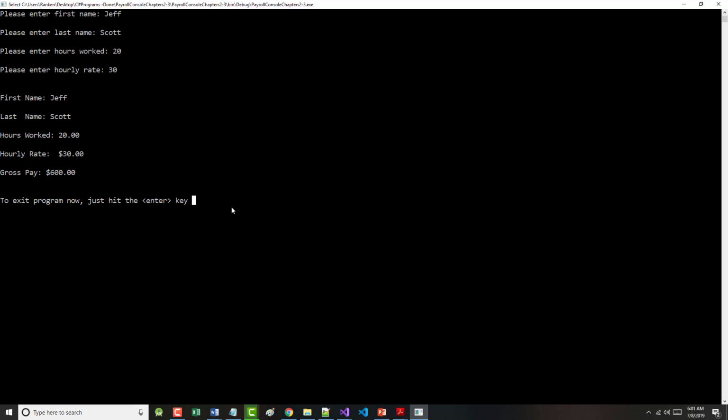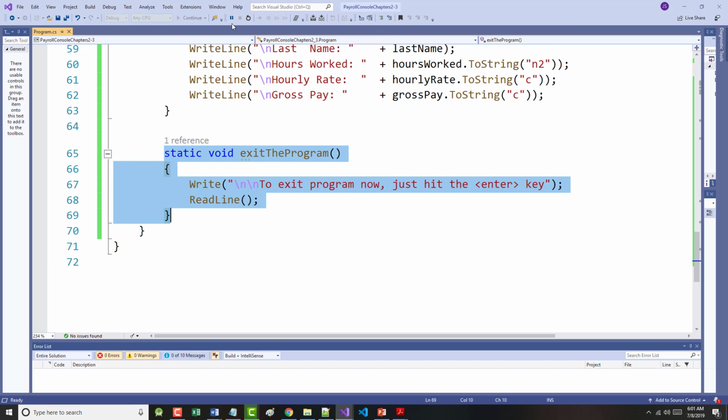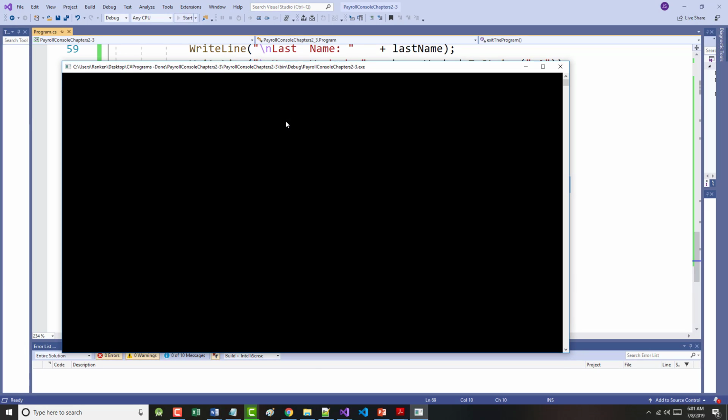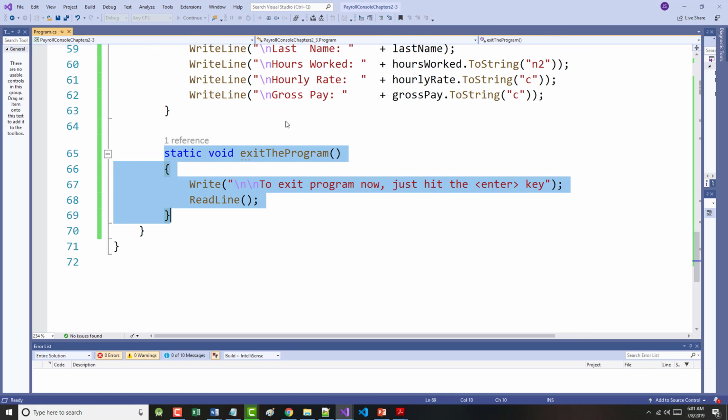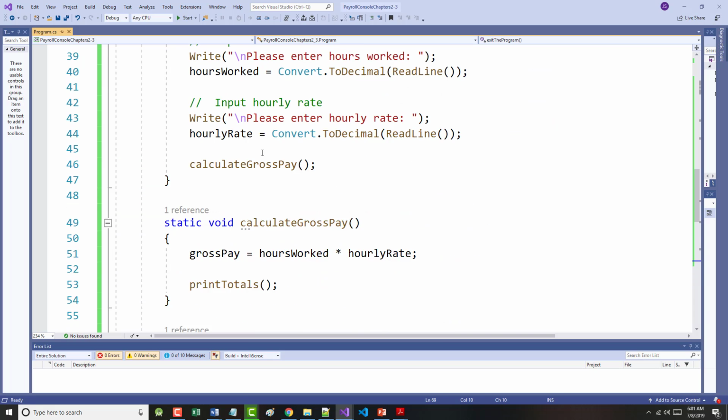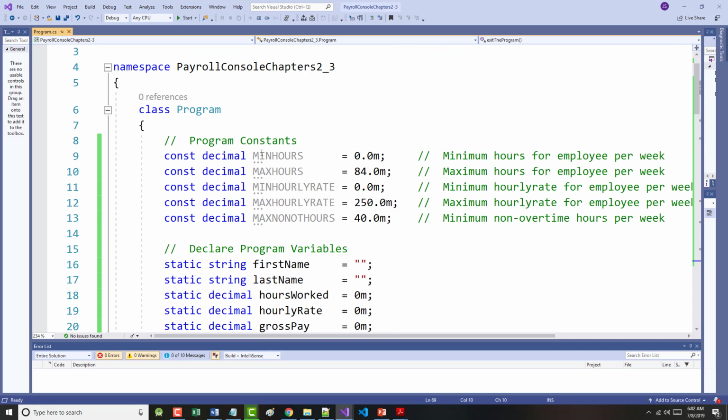Come back here, hit the enter key. I'm not sure why, but the program should have ended. Let's see if we can try it again and make it end. Jeff Scott 2010, hit enter, boom. That's a down and dirty, quick little representation of me rewriting the chapters 2 and 3 GUIized program that we did, rewriting it as a console application.